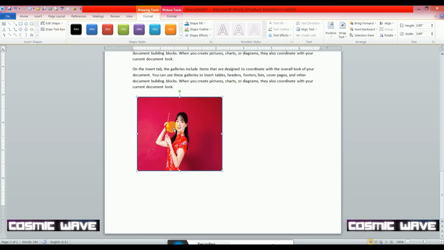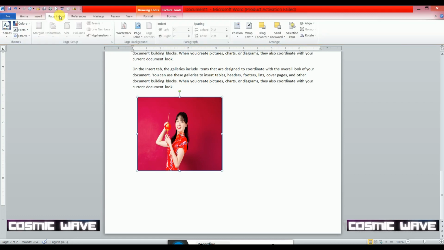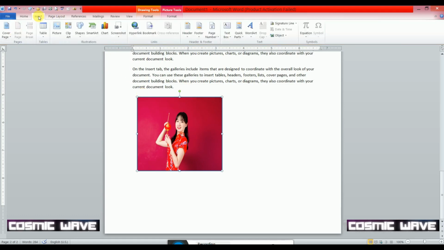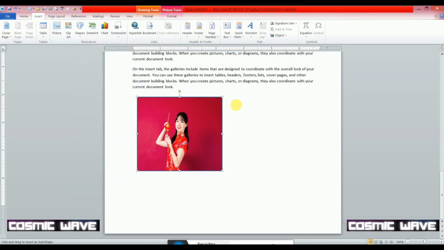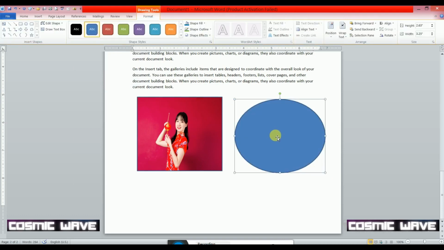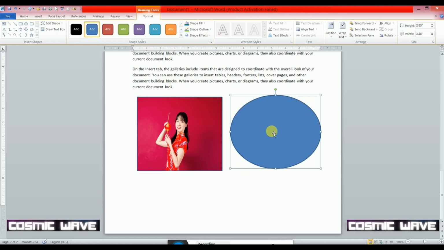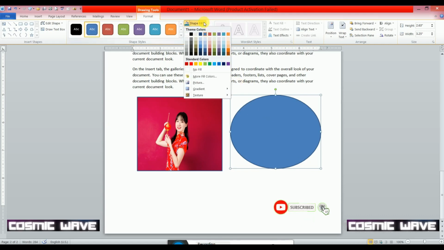This one is called insert. In the insert menu we study about these things. Now again I'm taking an oval shape. I'll tell you how to create a perfect circle and a perfect oval shape. After this step, I will tell you how to use these things.